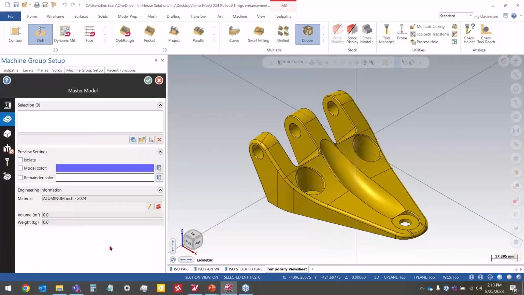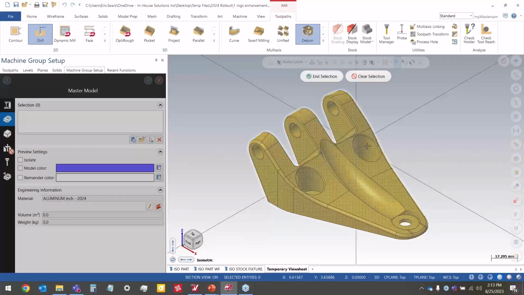This is what allows you to select your part for simulation, ensuring that you always have the correct model selected. You can do that either by selecting from a level, you can load the file from a file explorer window, or you can select it from the graphics view. This doesn't apply to Verify. This is only for actual machine simulation. But I'm going to define my part here. So I just click add from a selection, and then I'm going to select my part and do end selection.